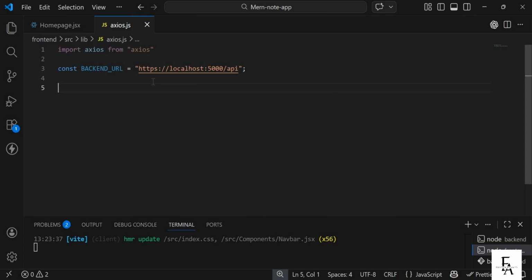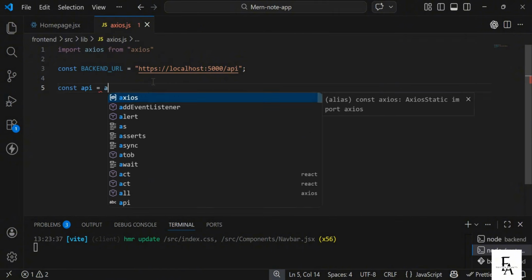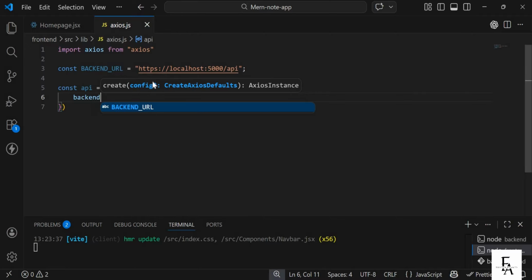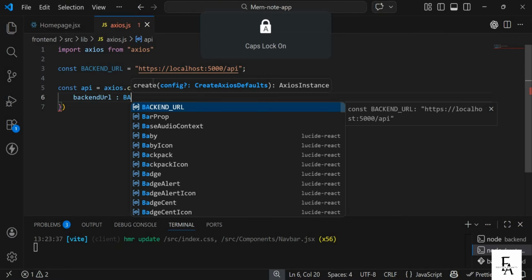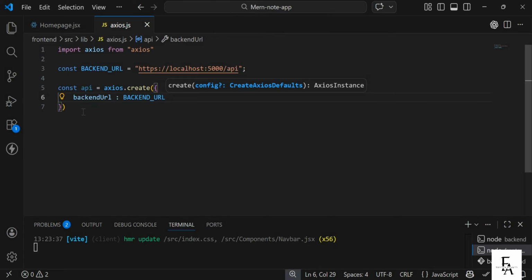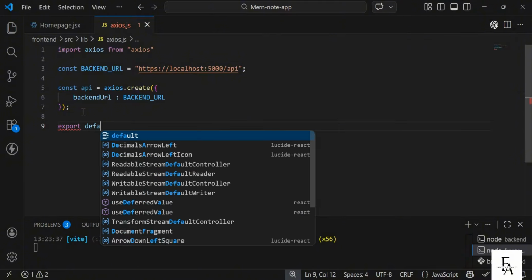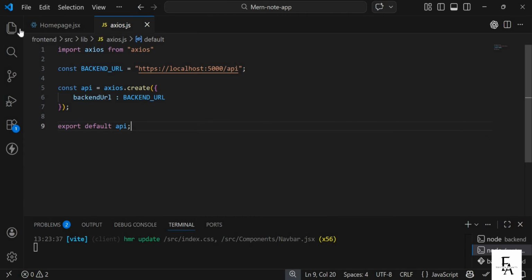Then we're going to create an instance of Axios. So this is going to allow us to set up the backend URL once, so we don't have to retype it every time. So we're going to have const API equals axios.create, open bracket, then open curly braces, baseURL equal to backend URL. Then we're going to export the instance so that we can use it across our front-end application. So export default API. So this can be used across our application.